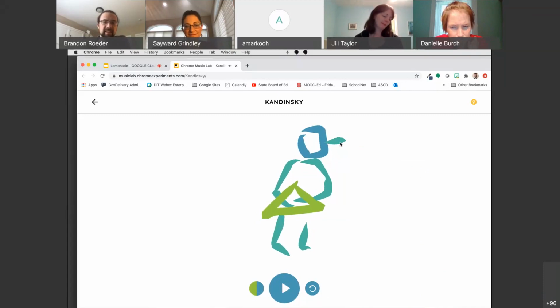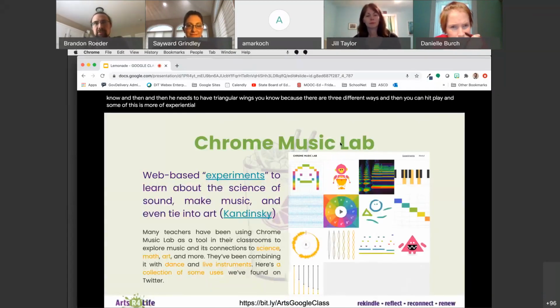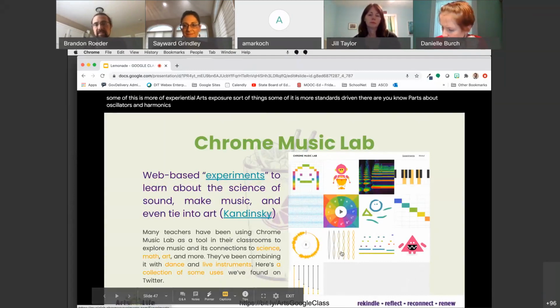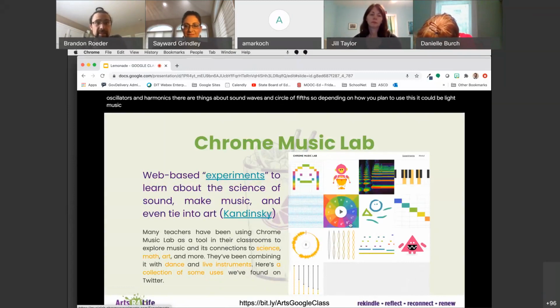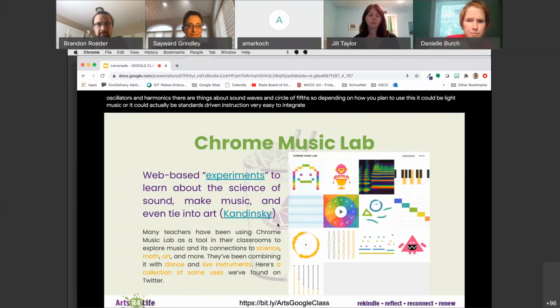And some of this is more experiential, arts exposure sort of things. Some of it is more standards driven. There are parts about oscillators and harmonics. There are things about sound waves and circle of fifths. So depending on how you plan to use this, it could be light music, or it could actually be standards driven instruction. Very easy to integrate within Google Classroom.